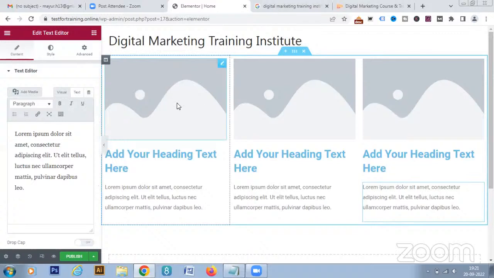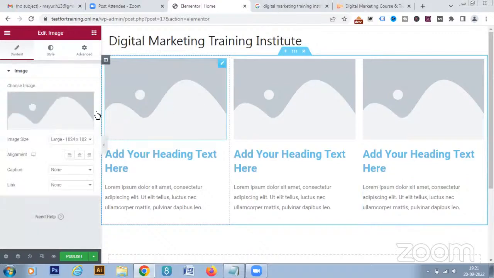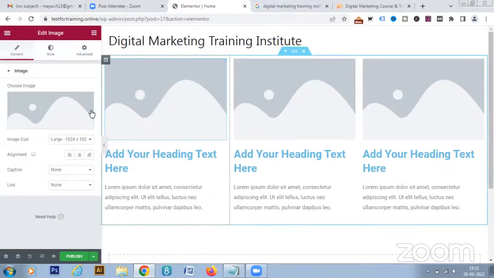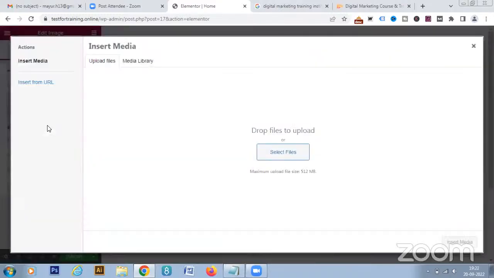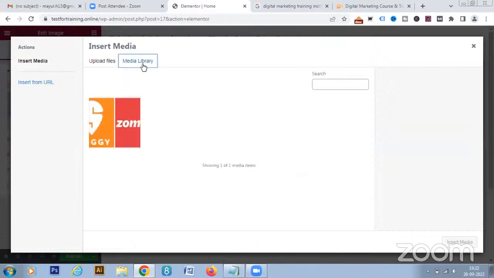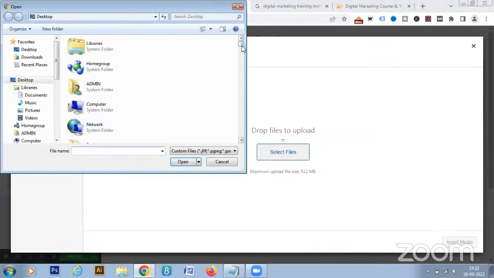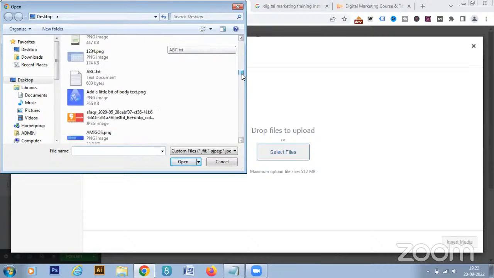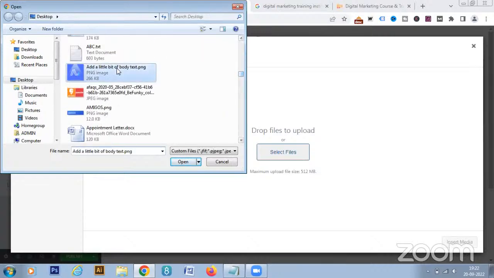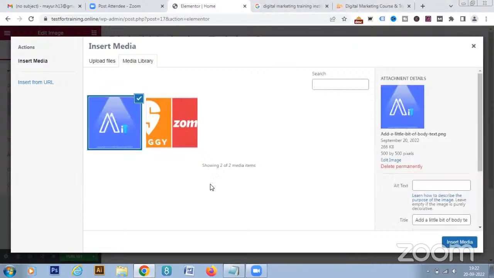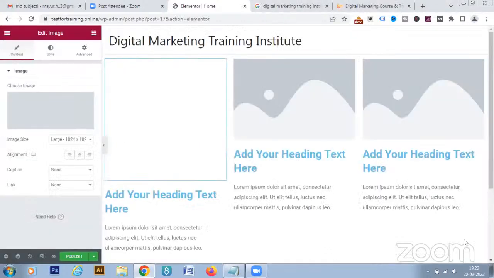Now if you want to add an image, just click on this image. Again, on the left hand side you'll get your option. Once you click on that particular image, on the left hand side you can choose the image. Media library, is anything there? Okay, nothing is there. Upload files, select files. Let's see if I can upload anything here as of now. I will add this image here. Great, this image is added. So I will insert the media.